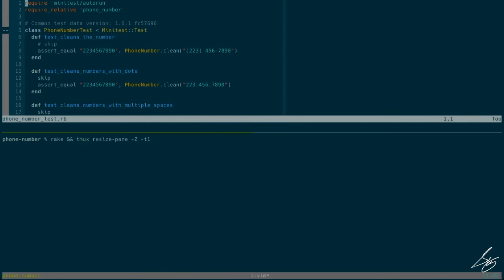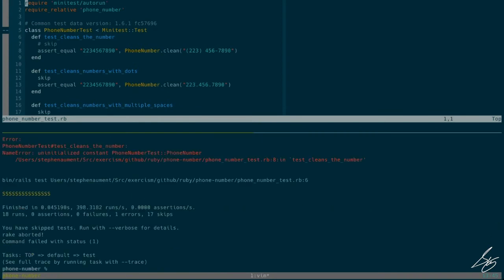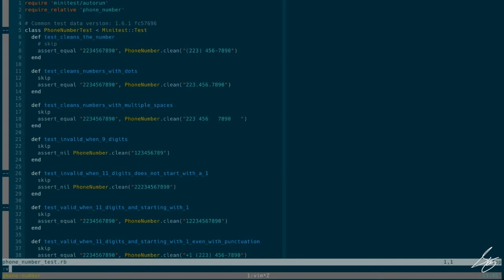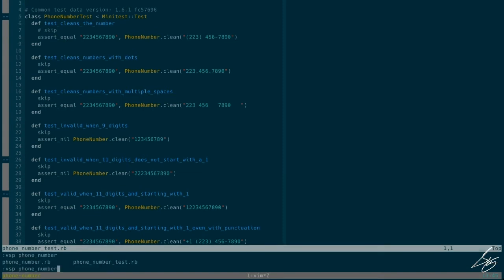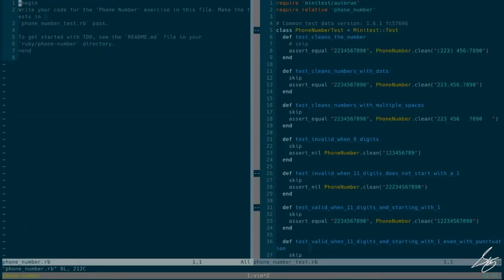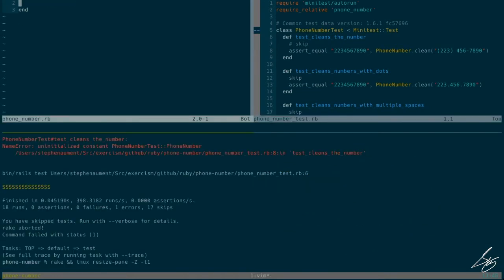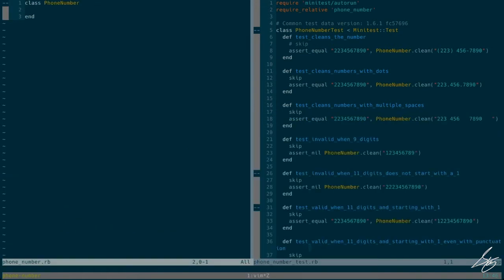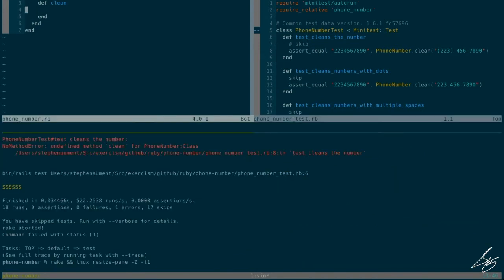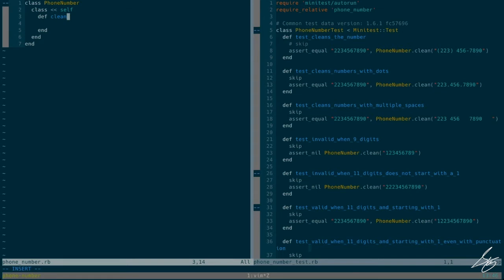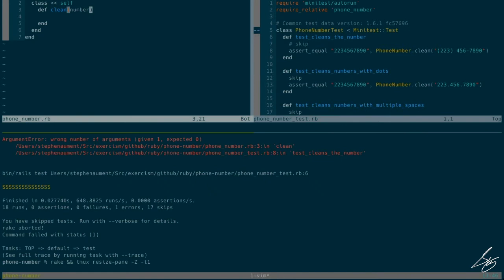Let me go ahead and run this first test. It will fail because we have not initialized the constant phone number test. I didn't delete the phone_number.rb file. So let me go ahead and initialize my phone number class. It's going to complain because I haven't defined the clean method yet. This will complain because of the arity of the clean method. It needs to take a number. And then now the first one is not going to return the right reply.